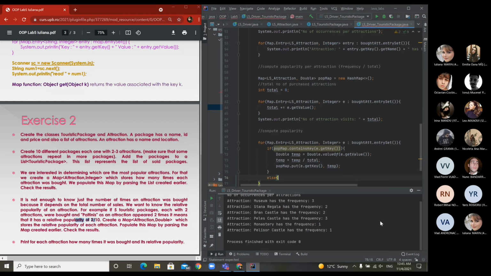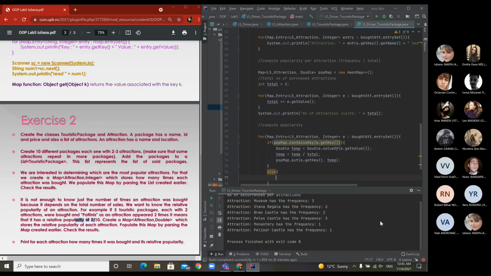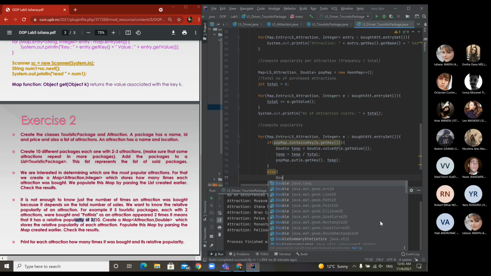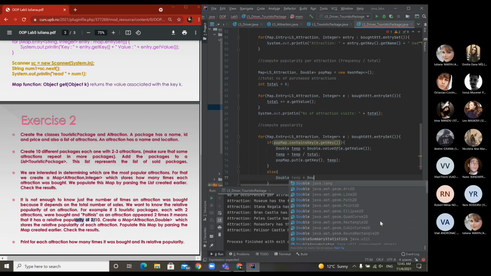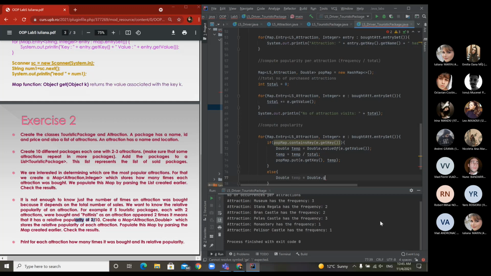If not, it means that it doesn't exist anymore. And in this case, I will have my double temporary value as being Double dot valueOf. I again get this value, which was over here. So e dot getValue.